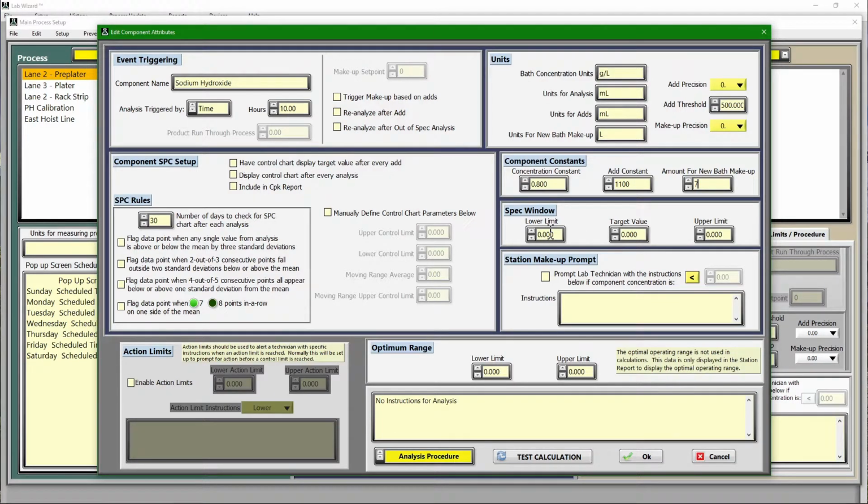The spec limits are where you set the range of concentrations for the component. LabWizard will trigger an out of spec warning whenever the concentration falls below the lower spec limit or above the upper spec limit. Usually these are set to values that are so far from the target, the product should not be run through the station if the component is outside of that range. Often these values are also taken from the tech datasheet. For example, the lower spec limit will be set to 6 grams per liter, and the upper spec limit will be set to 8 grams per liter.